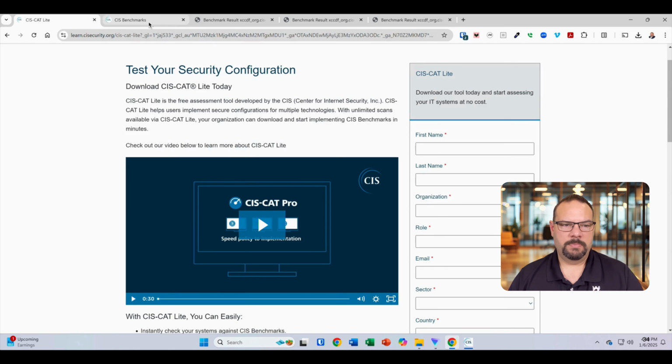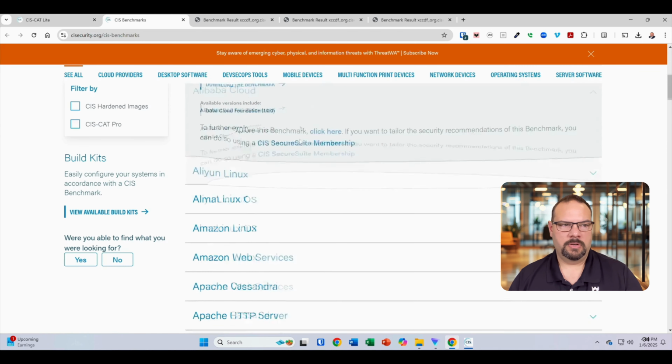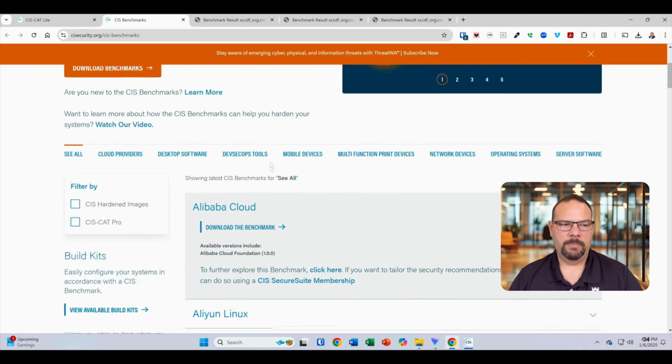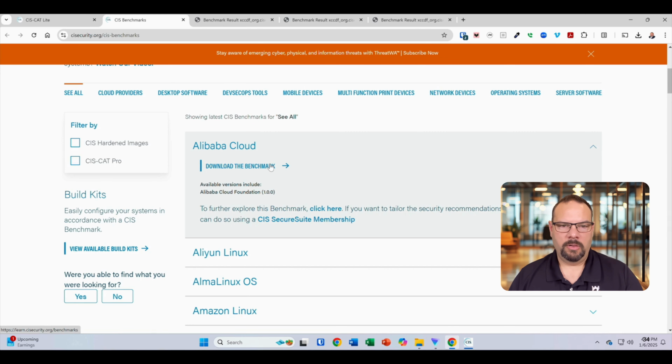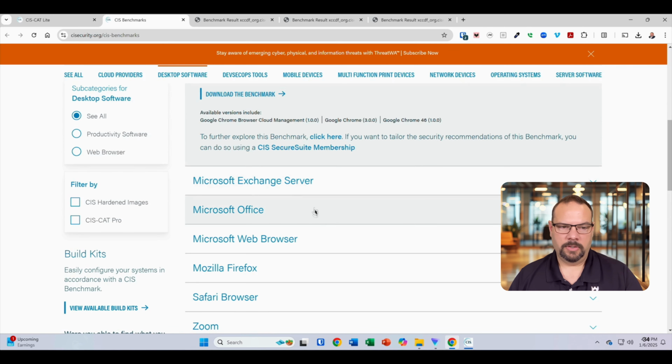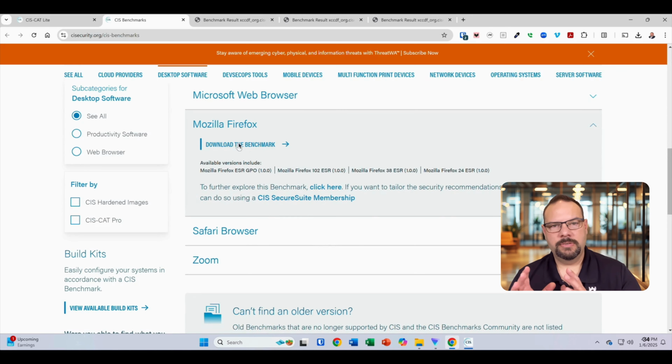And then the CIS benchmarks, this is CIS's website. So if you just go to cisecurity.org/cis-benchmarks, you can see everything here. As I mentioned, the free version of CIS-CAT just has a few benchmarks, but if you really look through all of the various benchmarks they have available, it's quite an impressive list. We could click desktop software, for example, and see Firefox and download the Firefox benchmark. Now remember, even though you can't use CIS-CAT Lite to scan all of these, you still can download the benchmark as a PDF and manually go through and set something up.